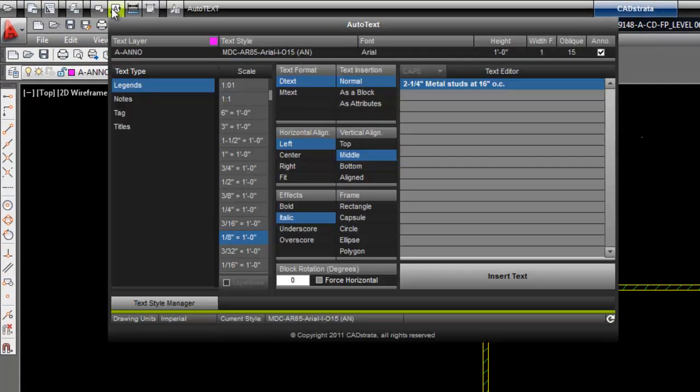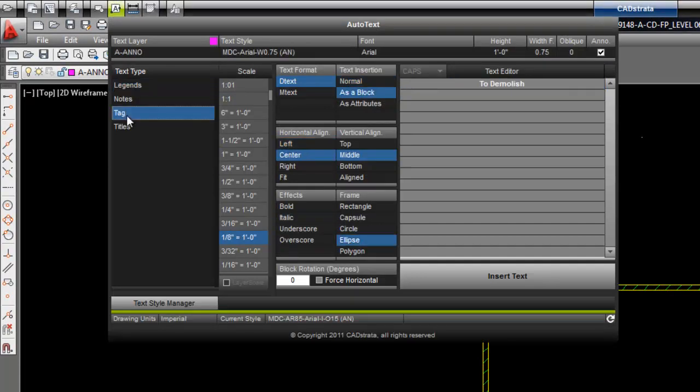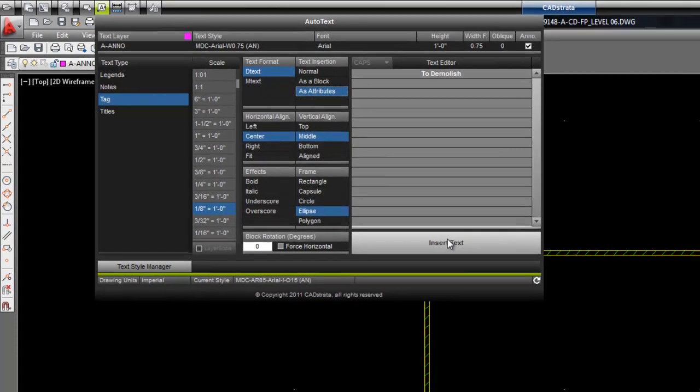Special effects can also be applied to text strings either when they're defined or at the time of insertion. For example, this tag. It's going in as a dynamic text as a block, but I decide to change it as attributes with an ellipse.